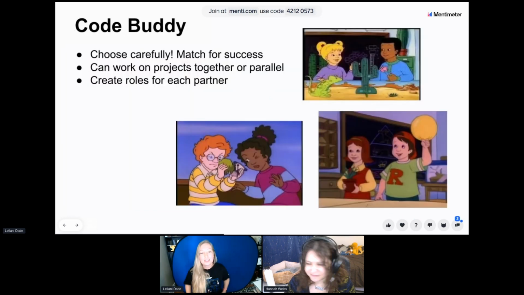Let's talk about code buddies. So we talked a little bit about pairing students and making sure that we have code buddies, but as you're choosing code buddies, someone dropped a link in chat to, I think, the official Scratch coding cards. That's awesome. Yay. Did not know those existed. It's really important to carefully choose who's going to match.